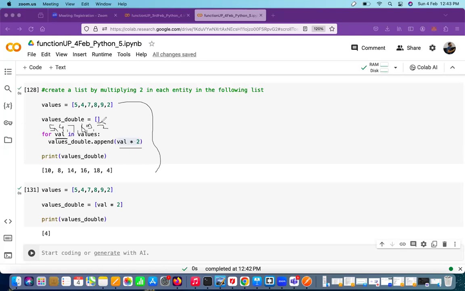The last value of VAL was what? 2. Yes. So when you executed this, it just picked the last existing value, because a variable will always store a value. So the last value was 2. That's why it is considering the value of VAL as 2 and giving me the output 2 into 2 as 4. But it is not correct. I want all these values, right?